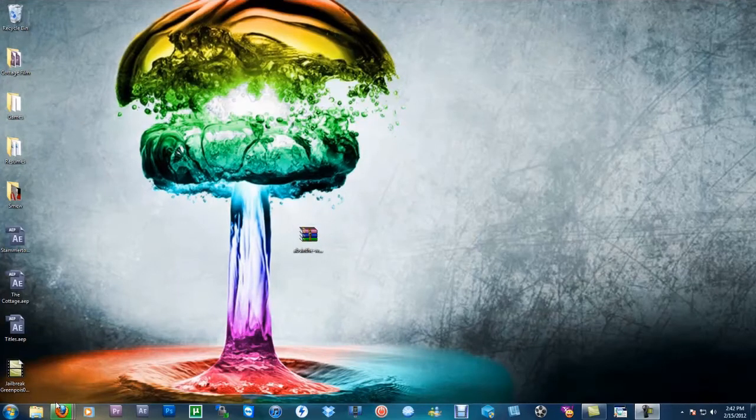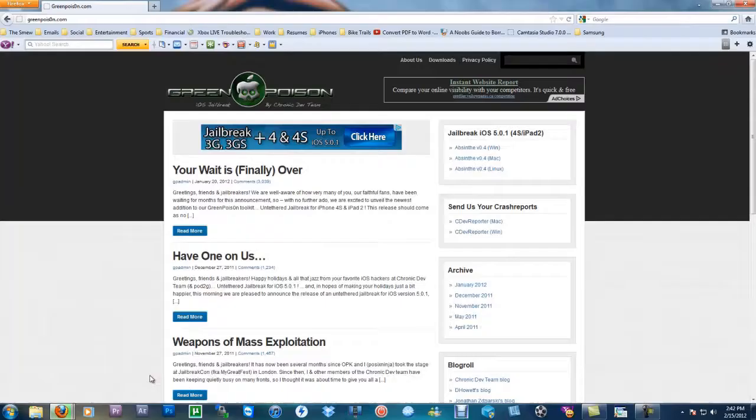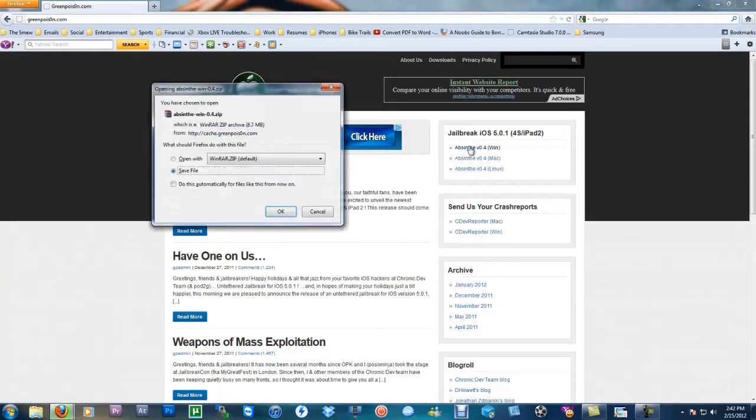Your next step is going to greenpoison.com. So greenpoison.com, with a zero instead of the last O. And then you just go to the right side where it says Jailbreak iOS 5.0.1, 4S, and iPad 2. So you just choose whatever computer you're running on, Windows or Mac. I'm on Windows 7, so I will select this one.